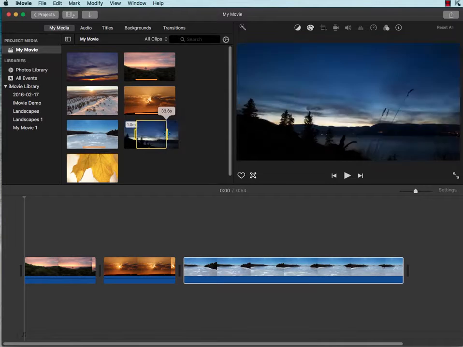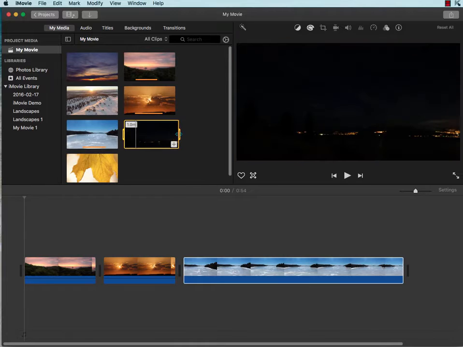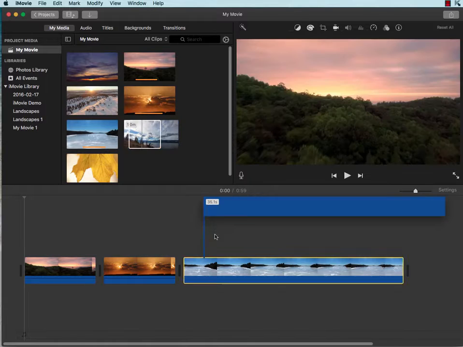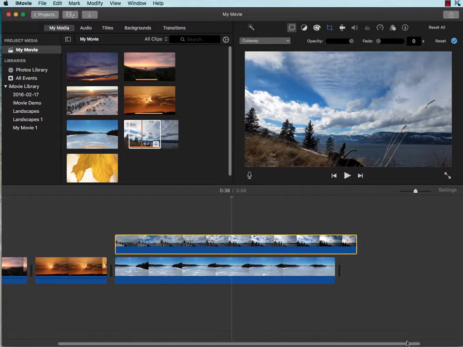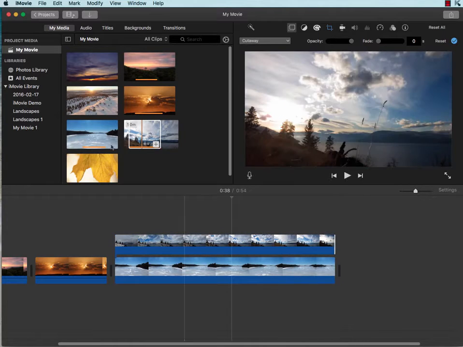At this point in time, I'm going to put this clip on top of the clip below it because I'm going to eventually make a split screen. It's important to note that when you put a clip on top of another clip, be it text or video, whatever's on top takes dominance.